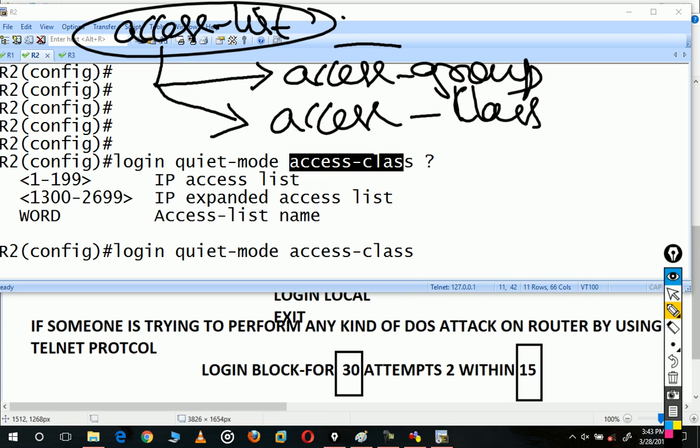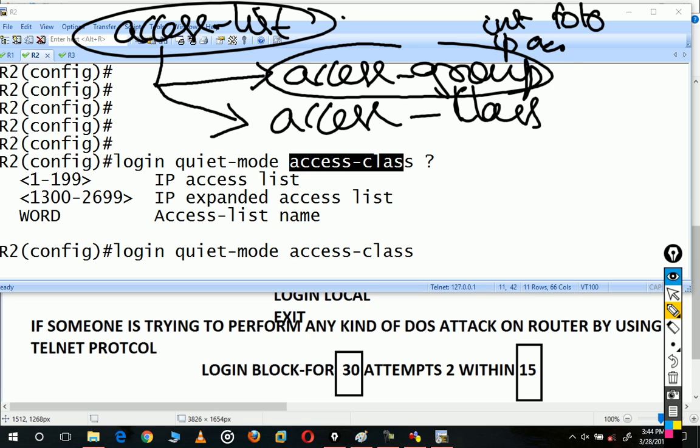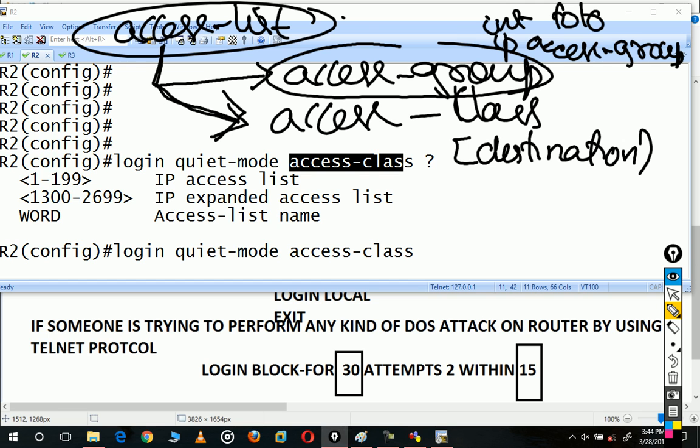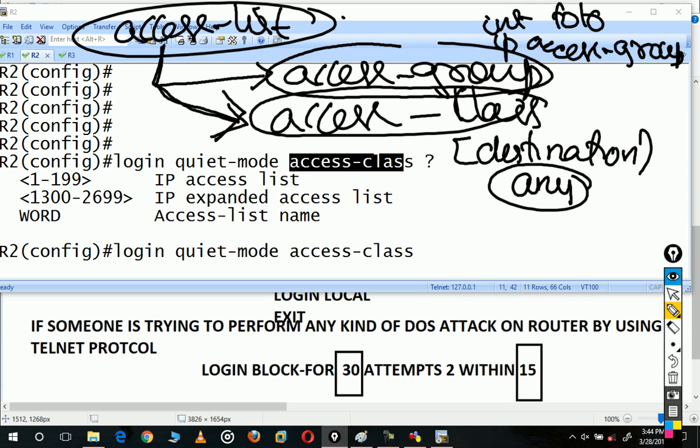If you are going to use access group, you can define the source, you can define the destination port, whatever, which you apply on the interface, F0/0, IP access group and all that. But if you are going to call your access list inside the access class, you don't need to define the destination. Your destination will always be any, because destination access class will be applied to the box.